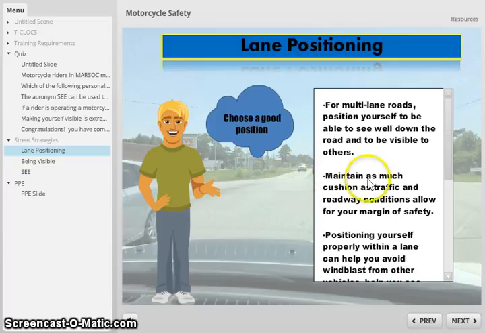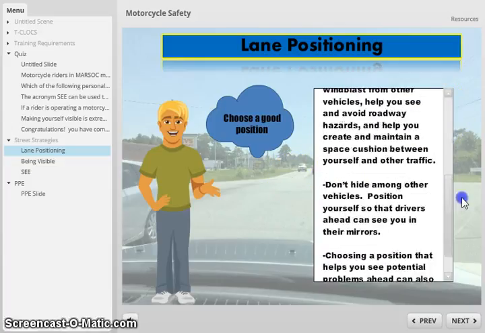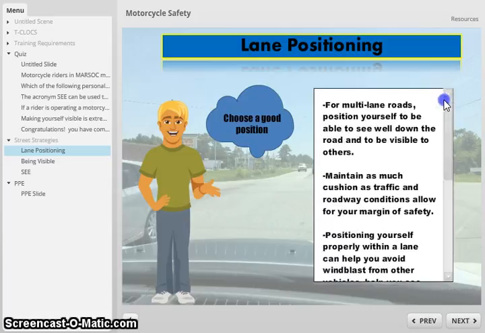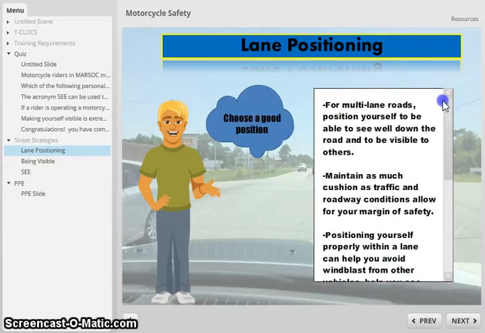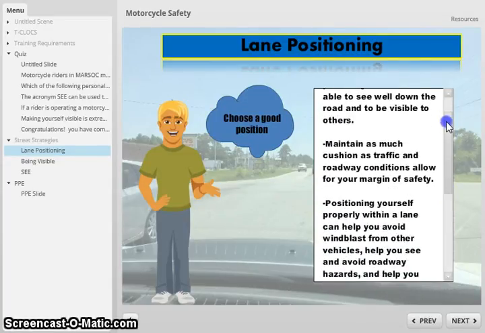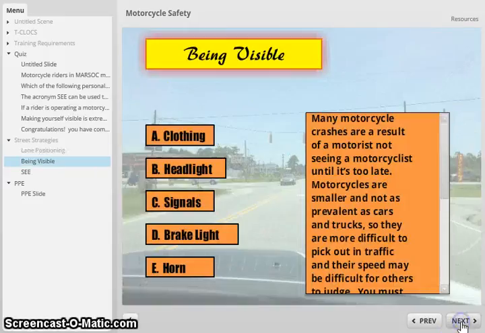So on this slide, it obviously has audio, and it has a scroll box for the learner to read through as the audio plays, or to be able to go back and read something if they forgot about it. The next two slides within street strategies are very similar, so I'm going to push straight through those and give you a brief look at them. So the audio is going to play, and I'm going to skip through that.